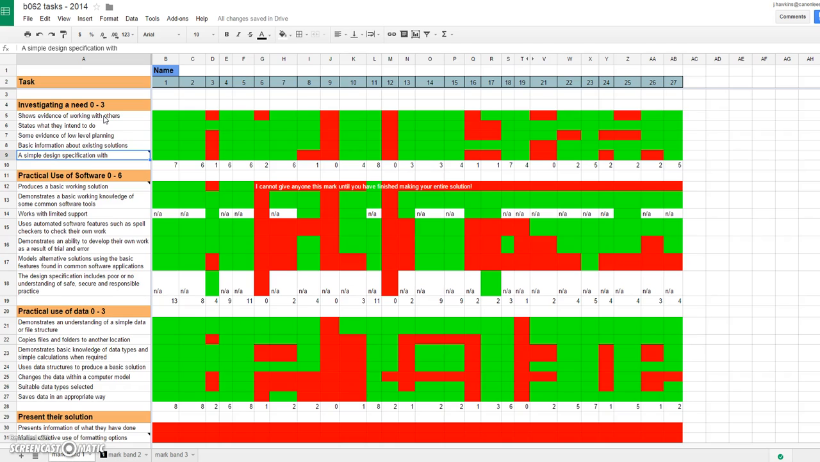This is the tricky one that a lot of people get stuck on. A simple design specification with information requirements identified. Now, this is actually made up of other parts of your evidence. It isn't a single slide, it's not something you need to do separately from everything else.